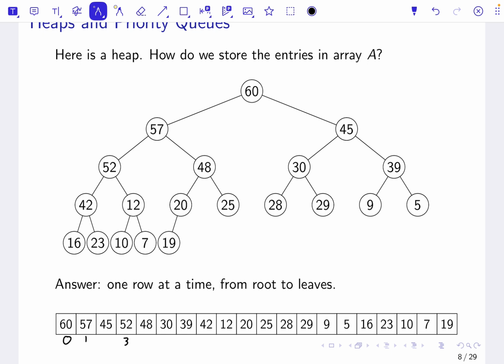So we're at 52 at index 3. What about 42? Where is it? 5, 6, 7, 8? Wait. 4, 5, 6, 7. Okay, phew. And then its left child, 16. Oh, geez, this is going to be a lot of counting. 8, 9, 10, 11, 12, 13, 14, 15.